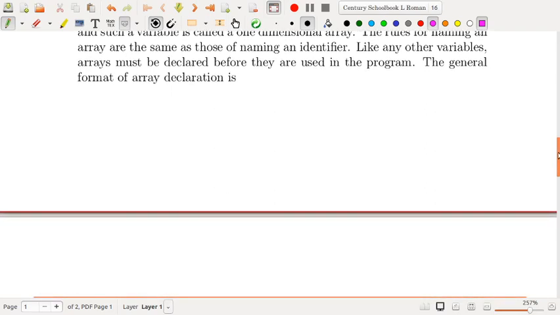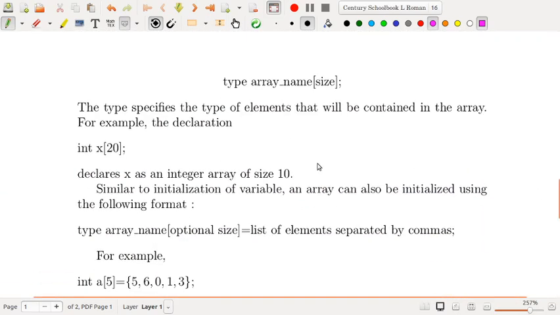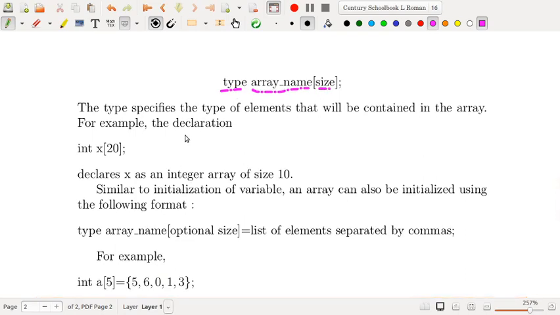The general format of array declaration is similar to a variable. First we need the type of the array, then we need the name of the array, and then followed with size, that is, how many values the array will store. The type specifies the type of elements that will be contained in the array. For example, the declaration int x[20] declares x as an integer array of size 20.